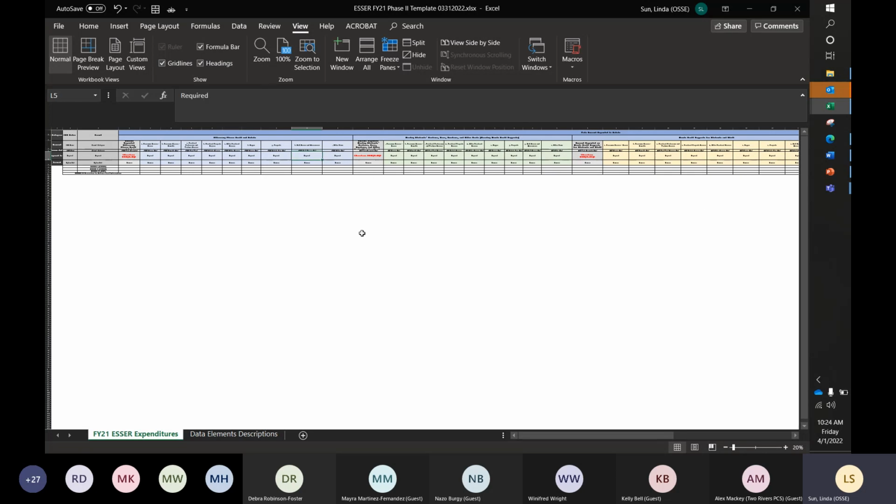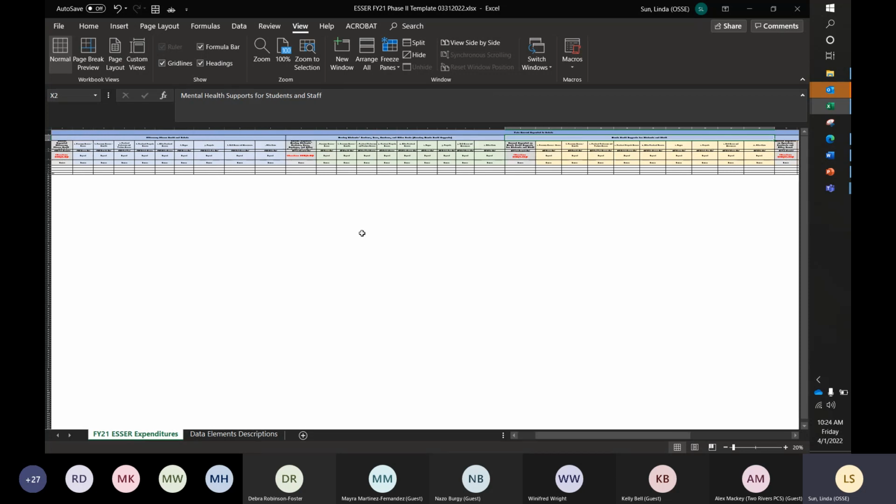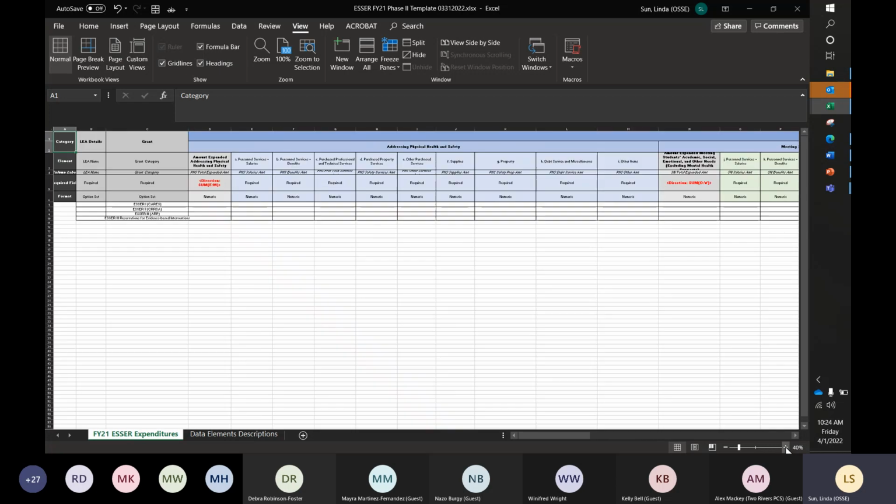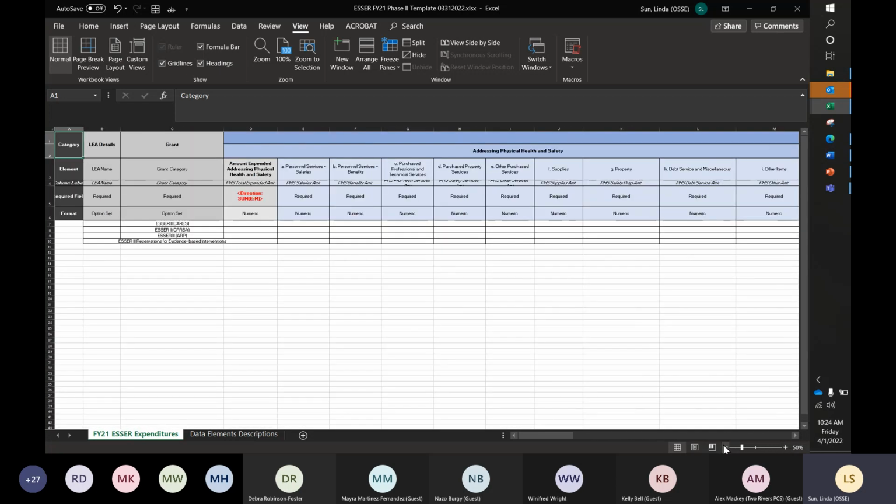Each color is a different spending activity. So this first one is addressing physical health and safety. The next one, meeting students' academic, social, emotional, and other needs. Then the mental health supports for students and staff, and then the operational continuity and other allowed uses. So you can see here it's very long, and everything is done across. I'm going to zoom back in. Within each spending activity, again, it breaks down each column into the different cost types.